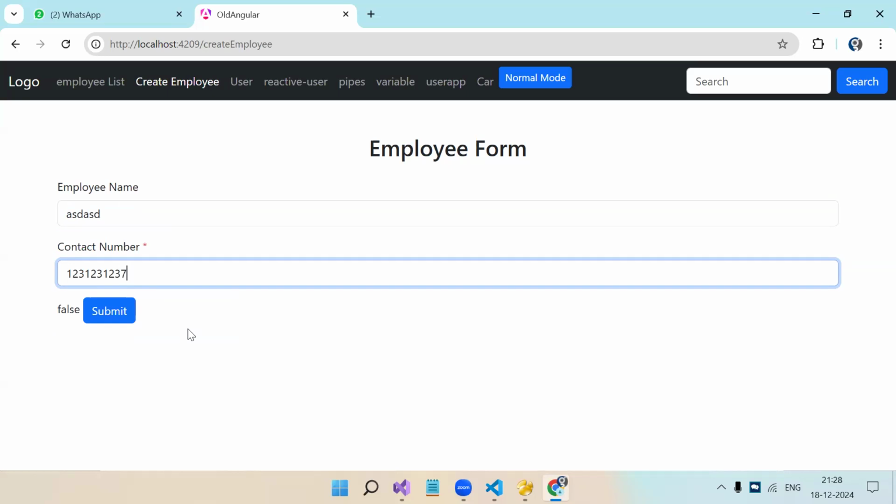So to check whether the contact number is a character or a number, we have already done that. See, if I'm adding a character, the button is disabled. Correct? So we have already covered that. We have to submit the data. Yeah, obviously we are going to submit.